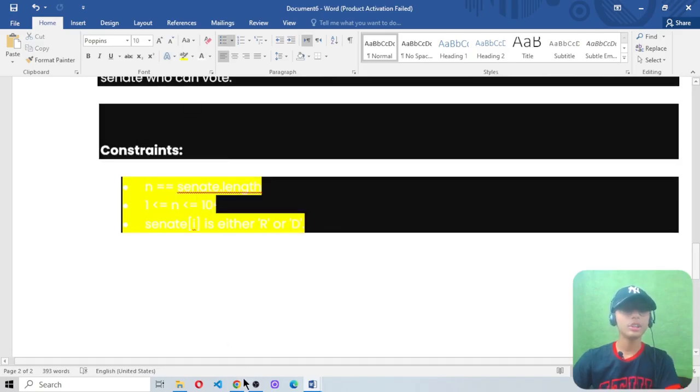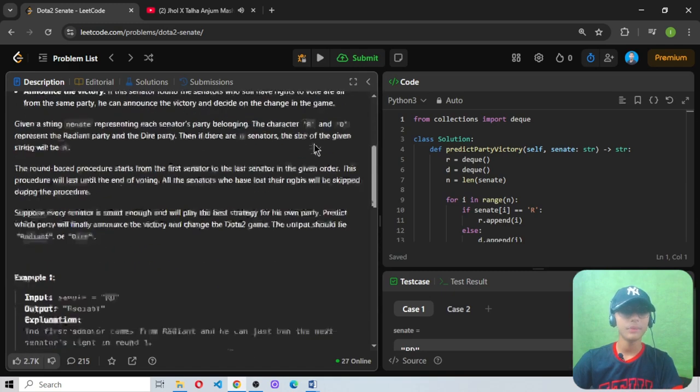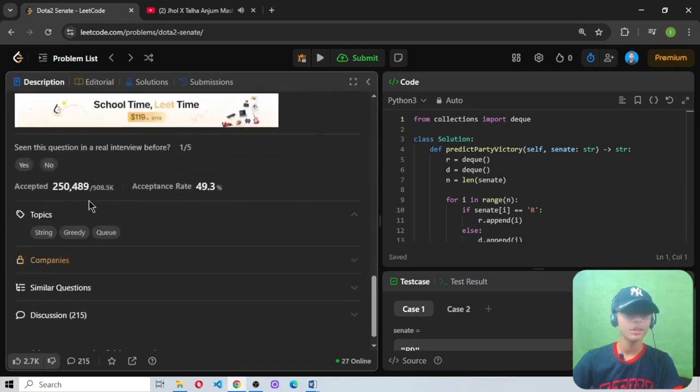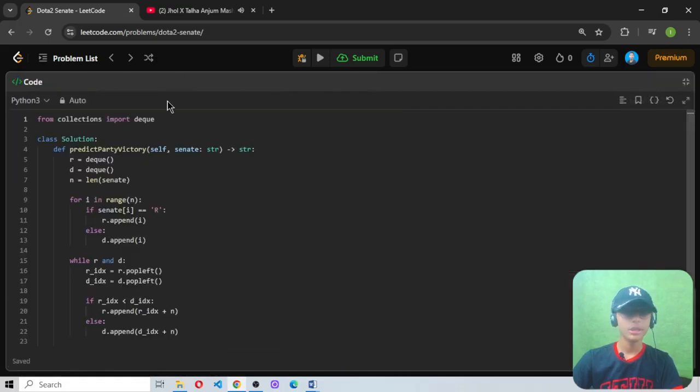Okay, so let's try to solve this question in Python 3. You can see it is a medium question and 3 topics are included: string, greedy and queue. So let's start to write the code.